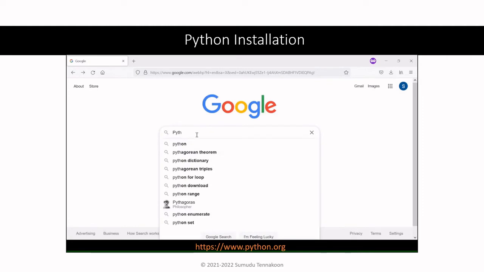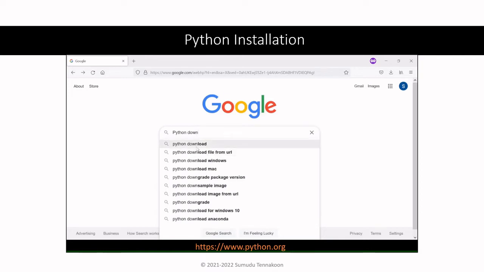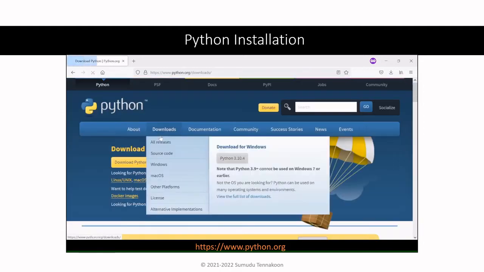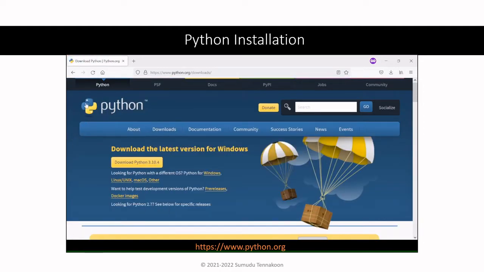To install Python from python.org, first you need to go to the website python.org. You can do a Google search or you can directly type the URL in your web browser. You can click download Python in the Google search, or if you go to the Python URL, you will find a download link. You can click on that link and download the latest Python version installer.